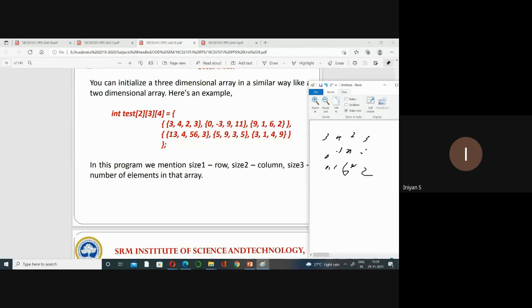This is the second table. So 13, 4, 56, 3, and then 5, 9, 3, 5, 3, 5. Then 3, 1, 4, 9. Got it? How can the initialization happen in the multi-dimensional array?